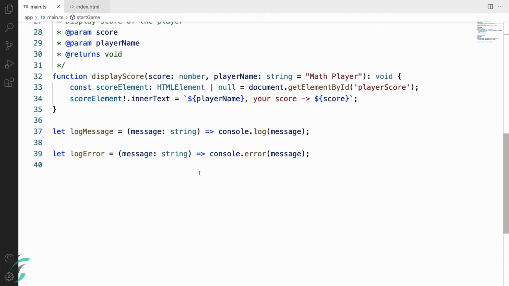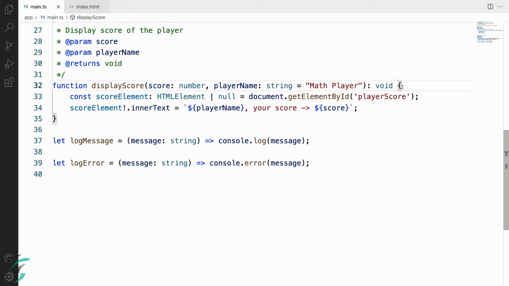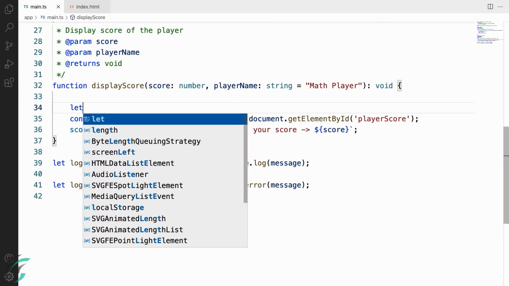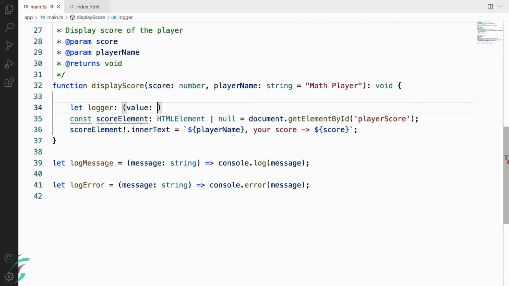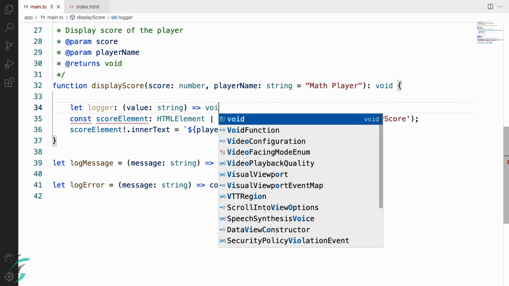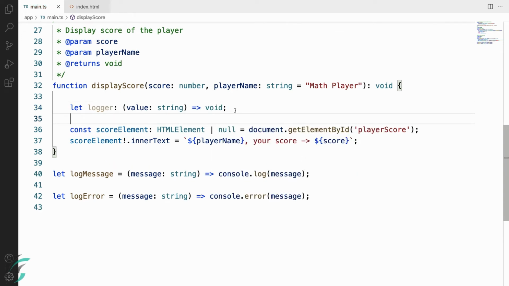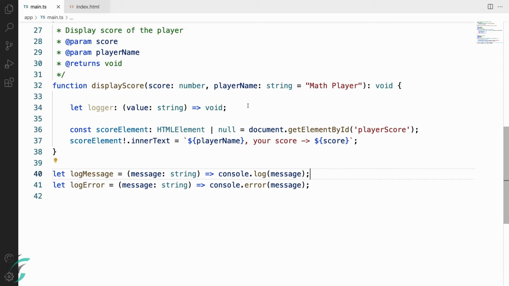Let's try it out. So here in my display_score function, I'll declare a new variable logger and assign it the function type annotation that we just saw. To give the logger variable the function type, we will add a colon, just like any other variable, and then add the function parameter with its type, followed by an arrow and then the return type. So here we have a variable with a function type which accepts one string parameter and returns void. In our code, we can assign either of these two functions to the logger.